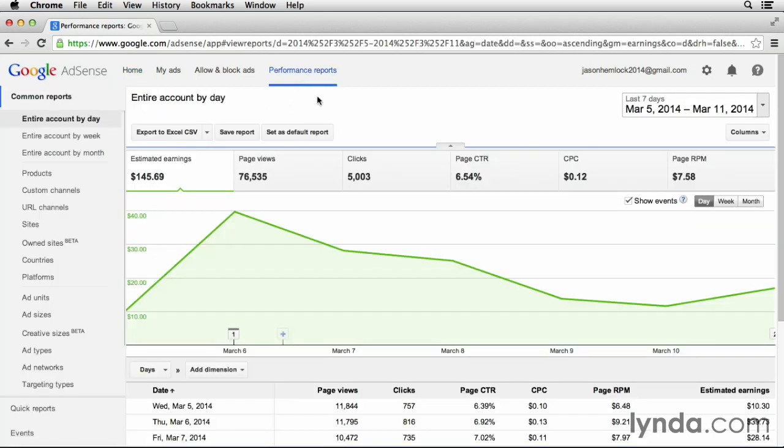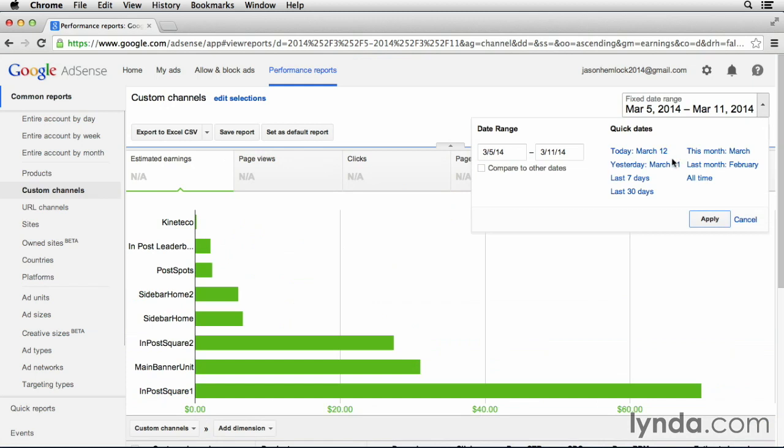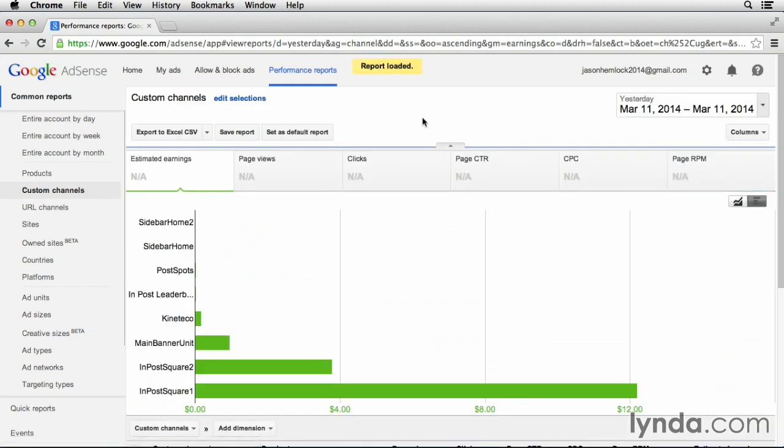And now let's say every day I want to know how my custom channels have performed on the previous day. What I can do is narrow down my report to the view that I want to see. So I'm going to click on Custom Channels on the left side of my screen, and then over here to the right I'm going to drill down to just yesterday's performance. Now, of course, I could come into Google AdSense every day, drill down to the specific view I want to look at, and see what the performance is.